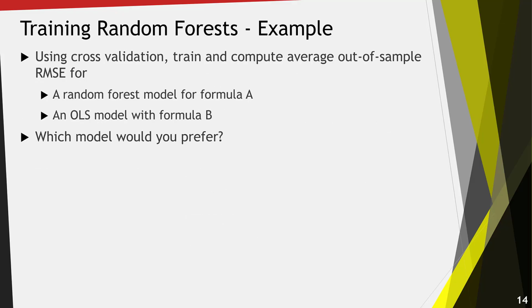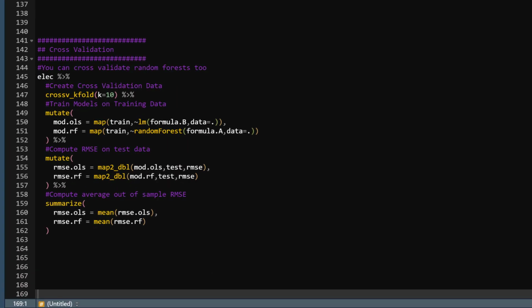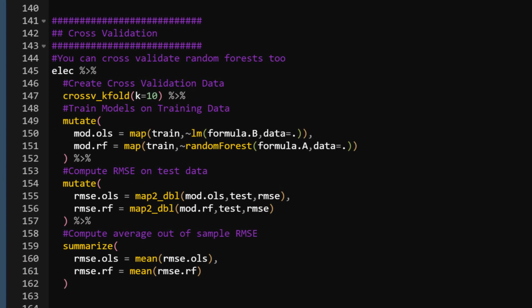So I'd like to use cross-validation to train and compute an average out-of-sample root mean square error for both a random forest model using Formula A and an OLS model using Formula B. After that, we'll take a look and see which model we prefer. Looking at my R code, you can see I follow that exact template here. I'm going to take my full electricity data, I'll feed it to the cross-v k-fold function and create a cross-validation tibble with 10 folds. I'll then train both OLS and random forest models using the training data, and then I'll compute the root mean square error on the test data, and finally take the average of each cross-validation iteration using the summarize verb. Let's run all of that and look at the output.